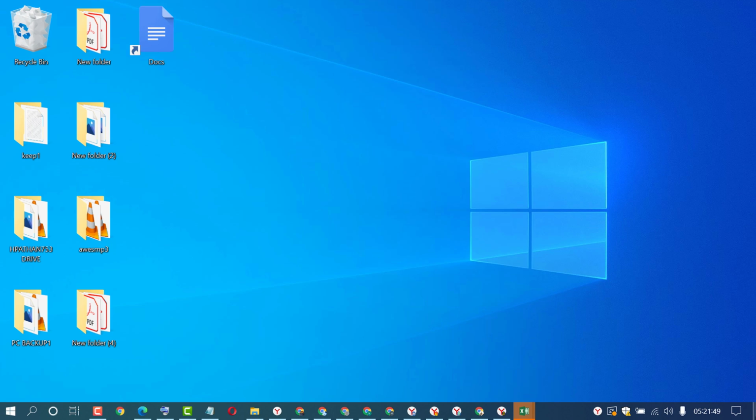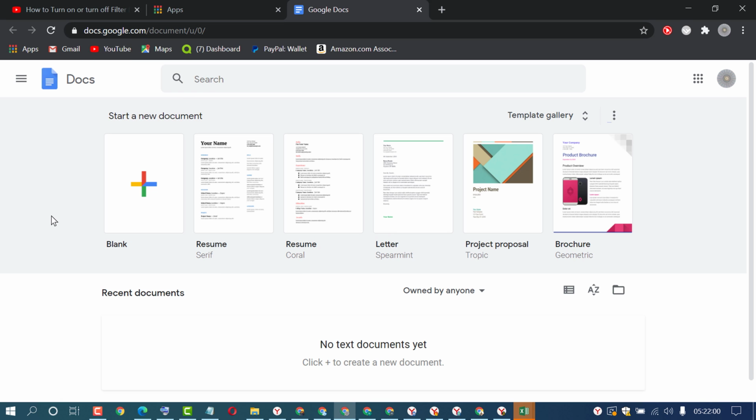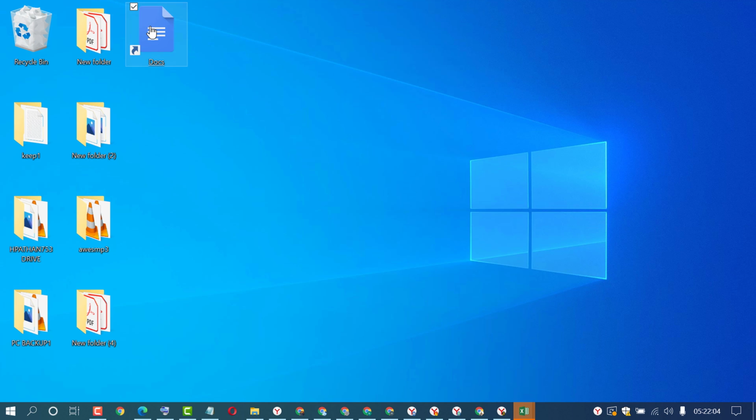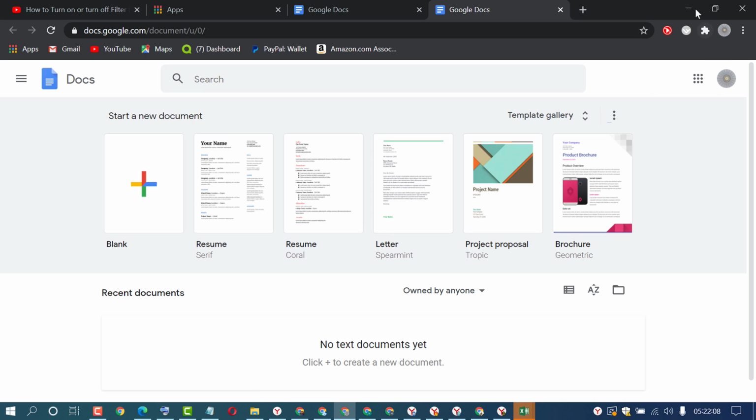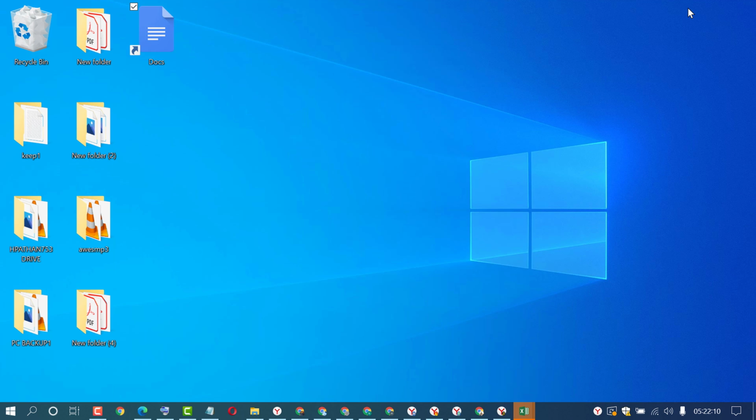Now open desktop, you will see a shortcut for Docs. So double click on it. So now as we can see, this Google Docs is open. So very quick and easy method to add Google Docs on your laptop or PC desktop.